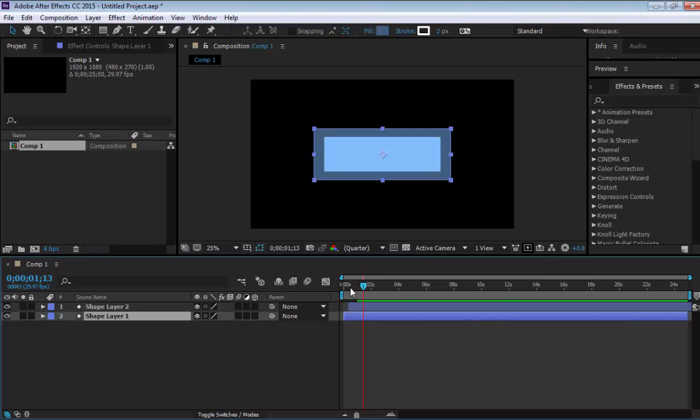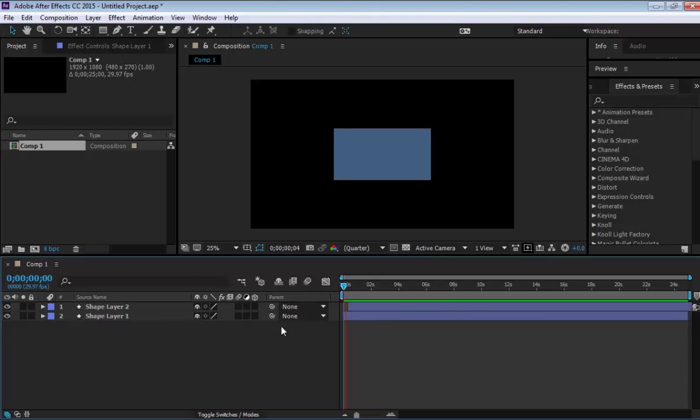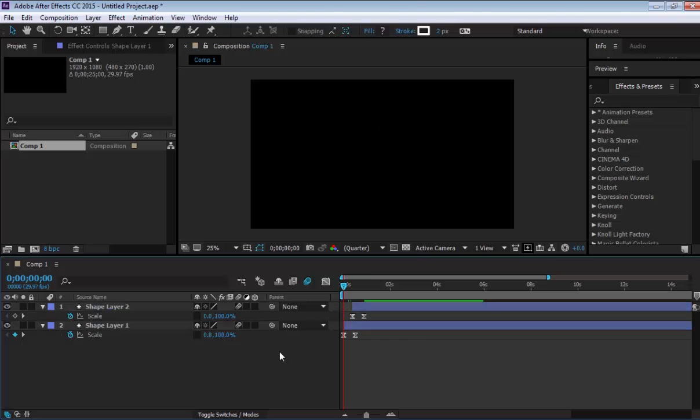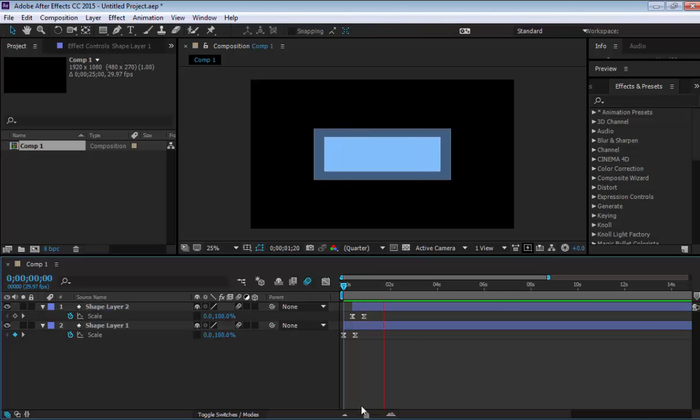Okay, and I can try it the other way too. What if the bottom one comes out first? That works too. Okay, maybe motion blur on there. Okay, that's cool. If I need to, I can go into here and edit the keys. Maybe I want it to come out just a little bit quicker. There we go, that's better.